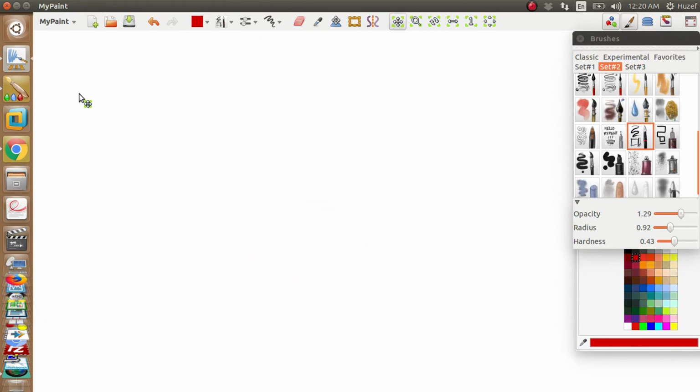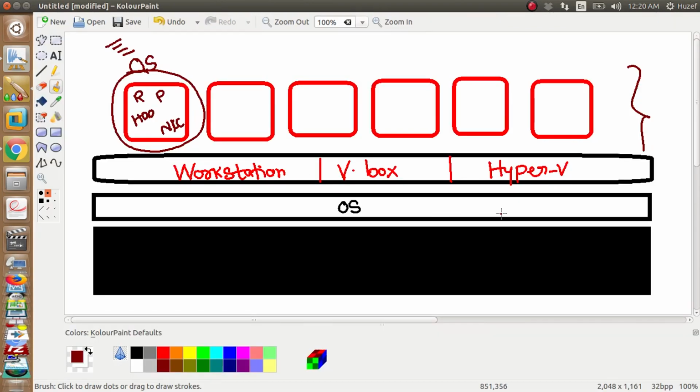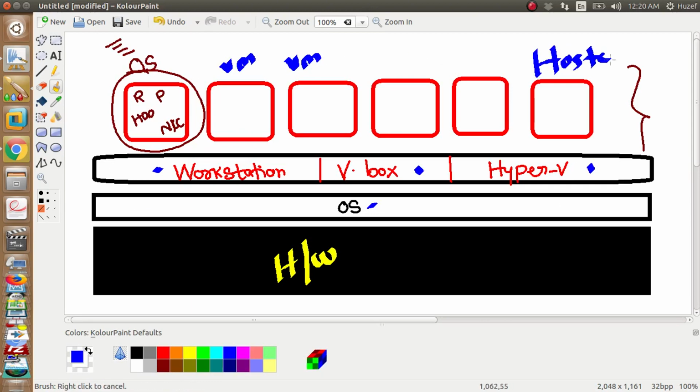Now we will understand what is hosted virtualization. Hosted virtualization will have a hardware computer and an operating system, and on top of the operating system we install Workstation, VirtualBox, Hyper-V. In that Hyper-V, VirtualBox, Workstation, we run many more virtual machines. This type of virtualization is called hosted virtualization. Hosted virtualization allows us to run multiple VMs based on a software.